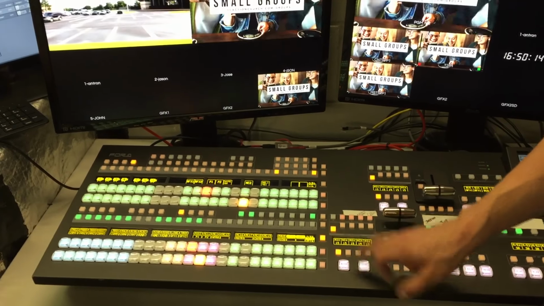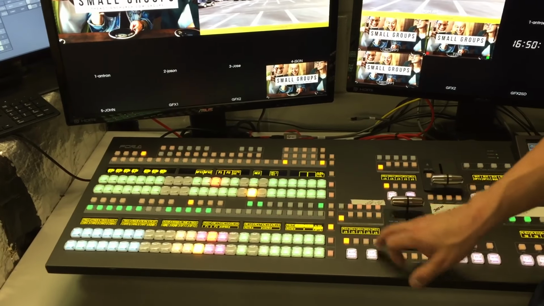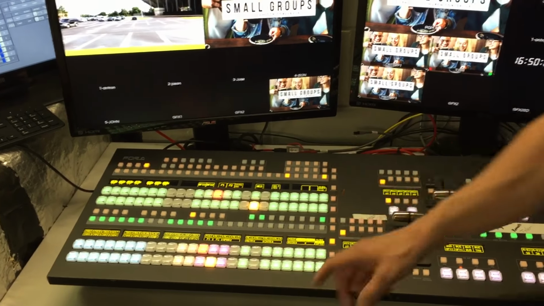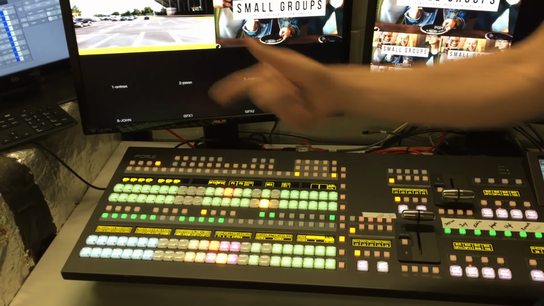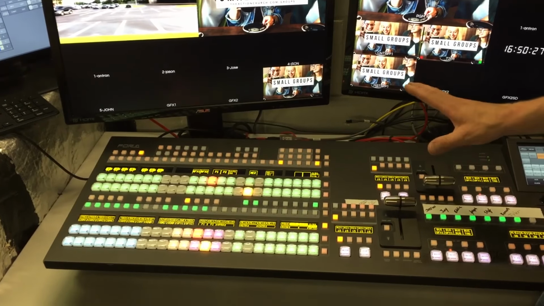If I cut like this, you'll notice that when I cut, whatever was in my preview comes to program, and whatever was on program goes to preview. And that is really the basics of it.